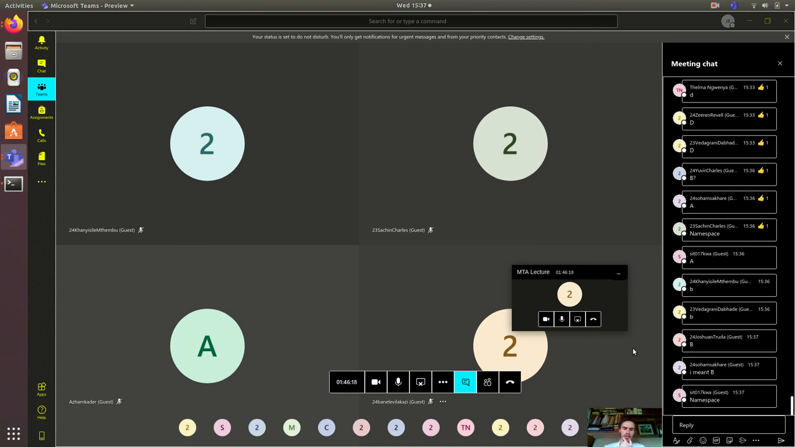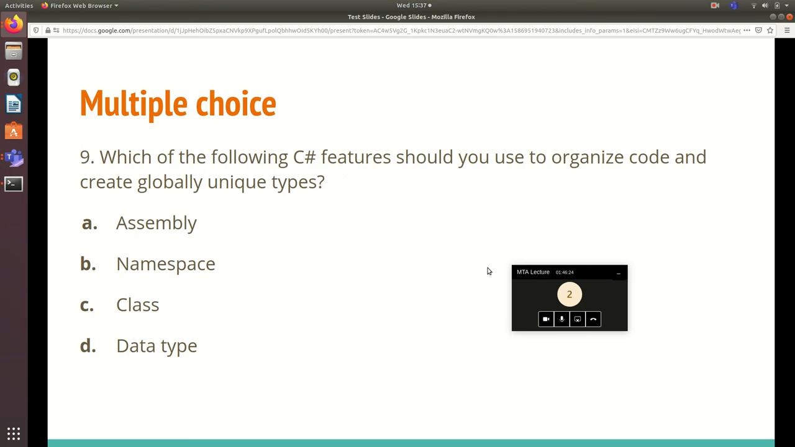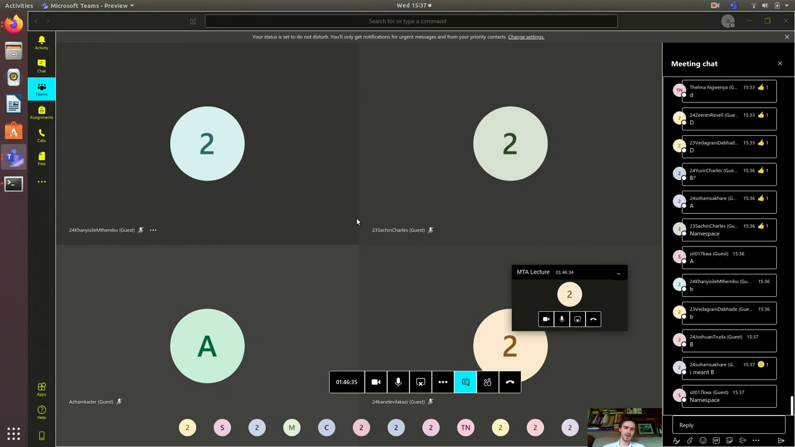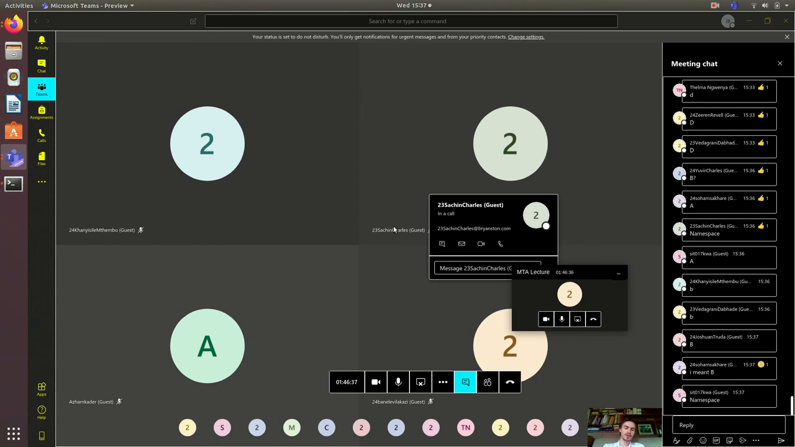Okay, we use classes to organize code, and we use namespaces to organize code. So the special thing here is globally unique. Both classes and namespaces organize code, but globally unique, all right? And now you guys are saying namespace, and you are 100% right. It is B, the answer is namespace.